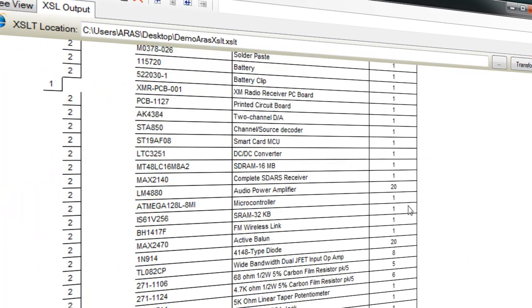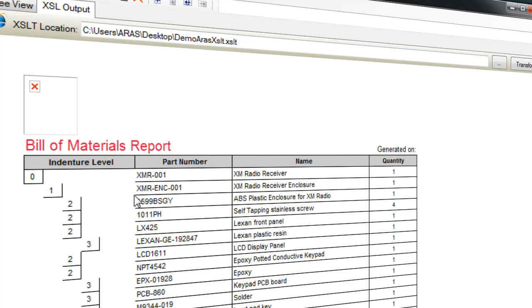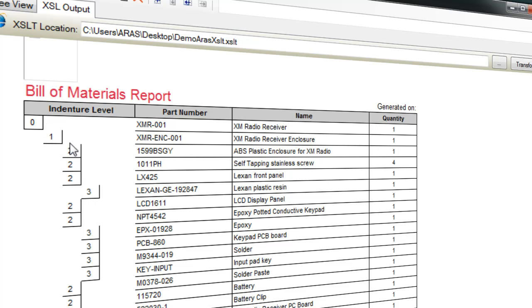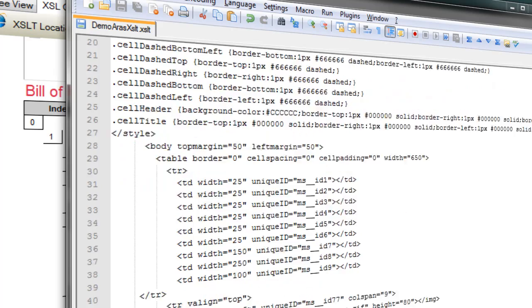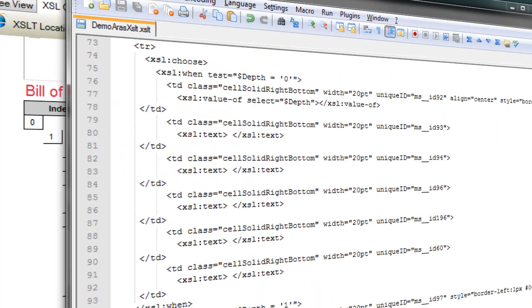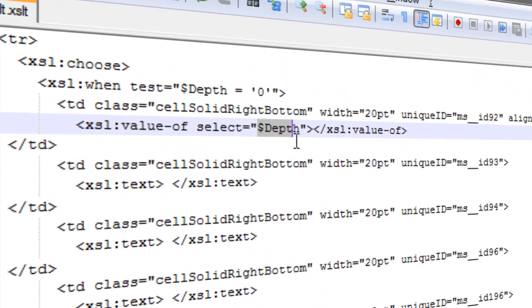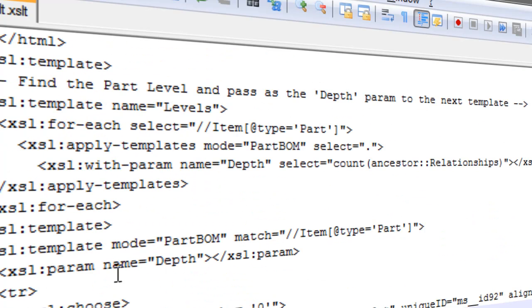So this is the basic, the initial report that you have in Aras. It won't load the graphical because I'm testing it locally. So the first thing I will change is the indenture level here. So if I look here, this is where the number is showing up. So today it is just the depth that is used here.